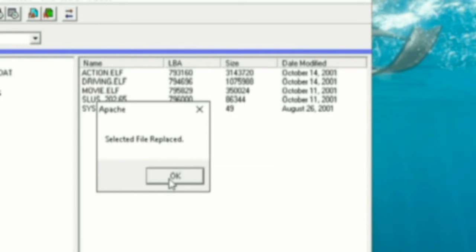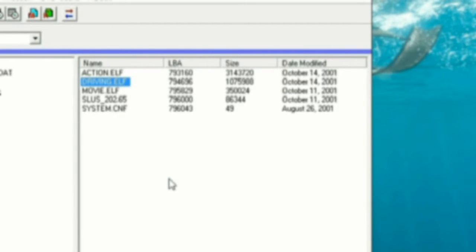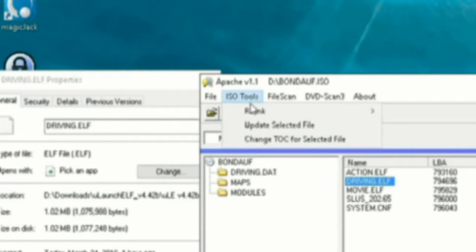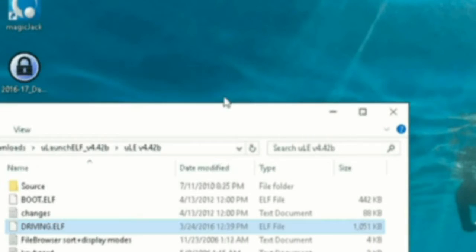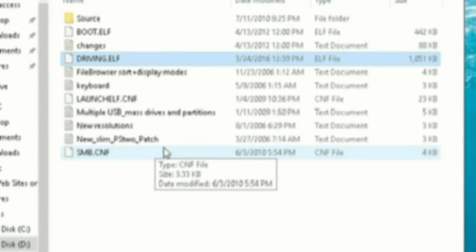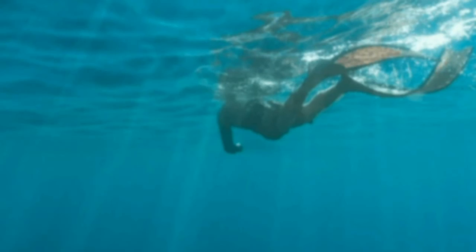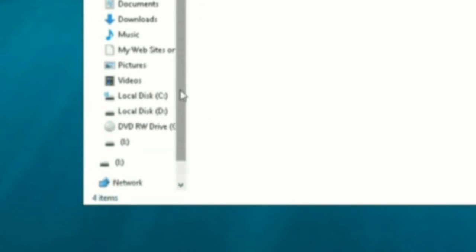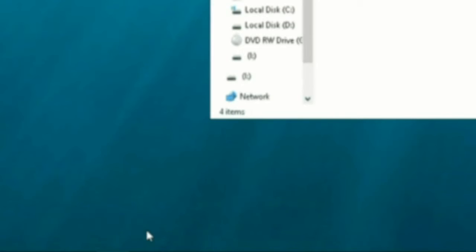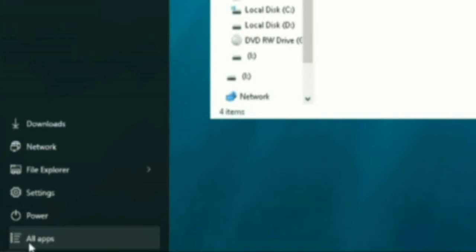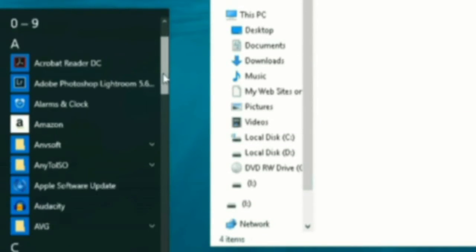Now you guys are probably wondering, okay, how do I save the ISO? Well, it automatically saves as is, so you don't really have to worry about file save or any of that. You just have to hit the exit button here, and that's pretty much it. Now all you have to do is locate the ISO image that you just opened up and burn it under DVD Decryptor. So what I'm going to do is go under start, all apps, and locate DVD Decryptor. It's right here, so I already have it installed.